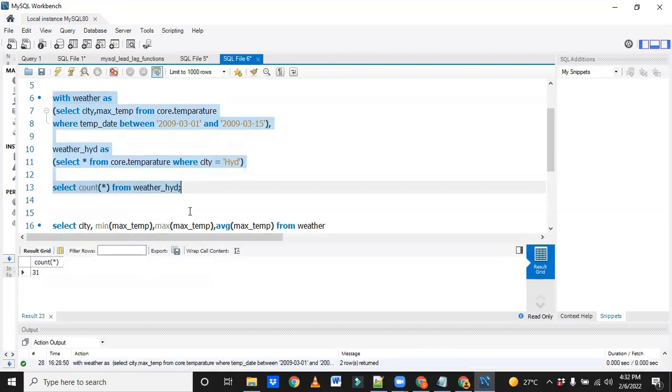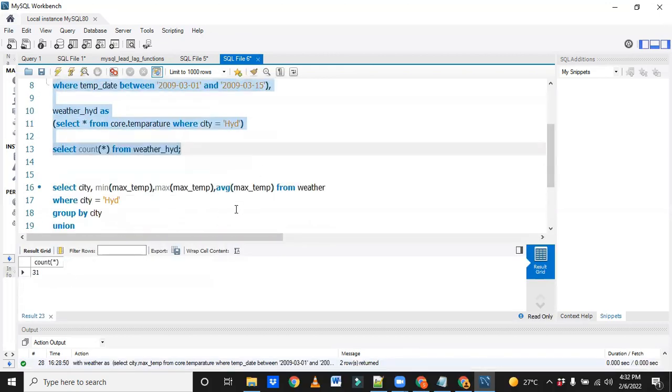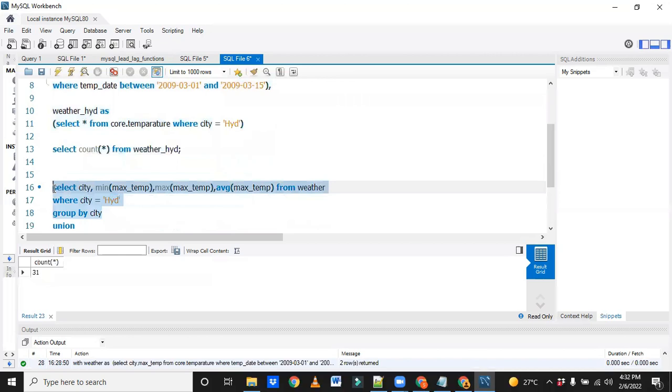See this, we got count. Like that, you can use this one. Okay, you can use directly this one. Okay, this query.